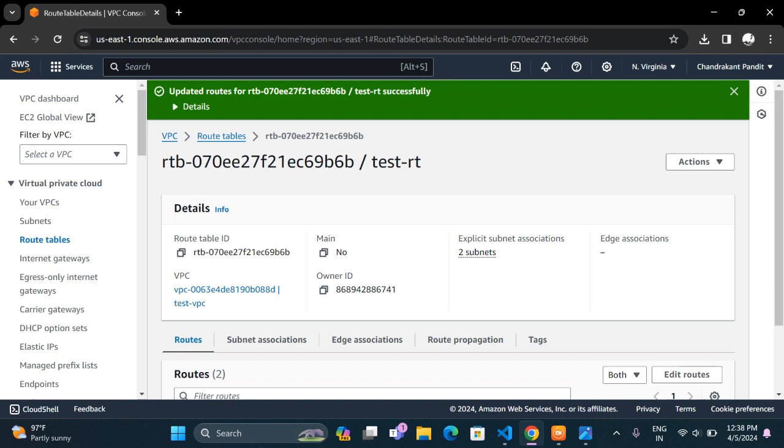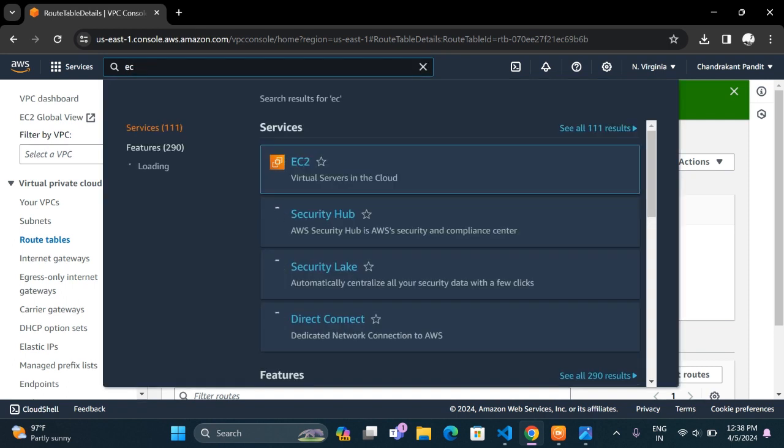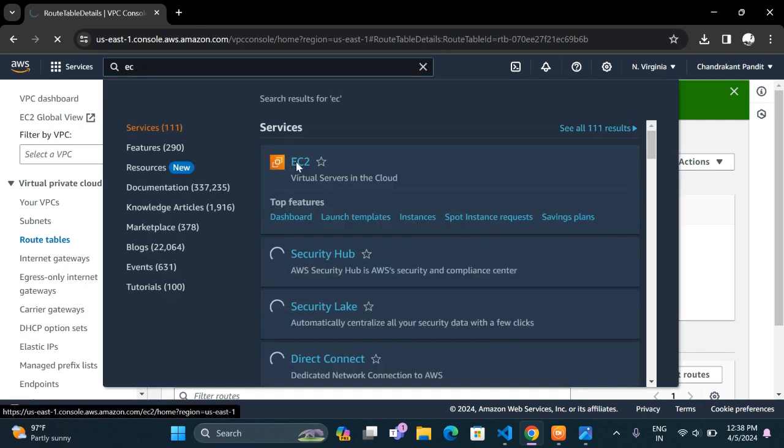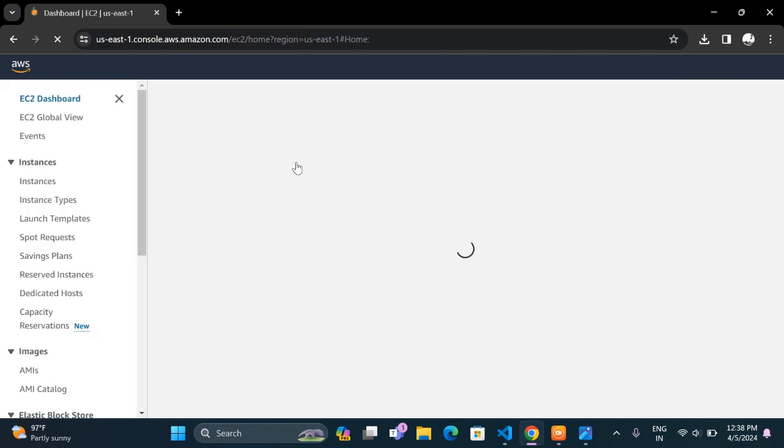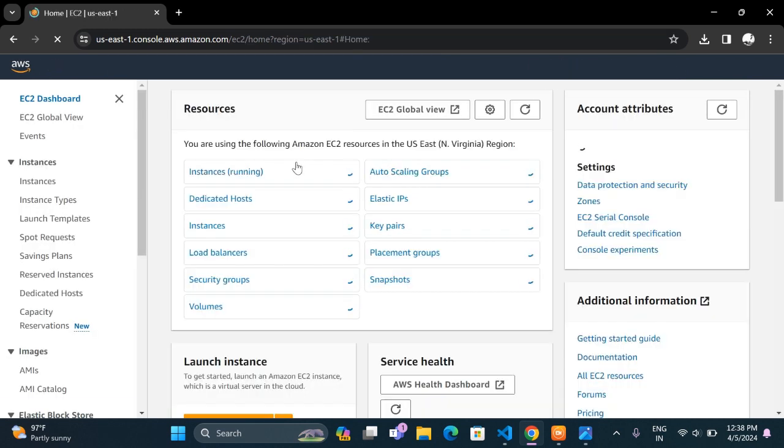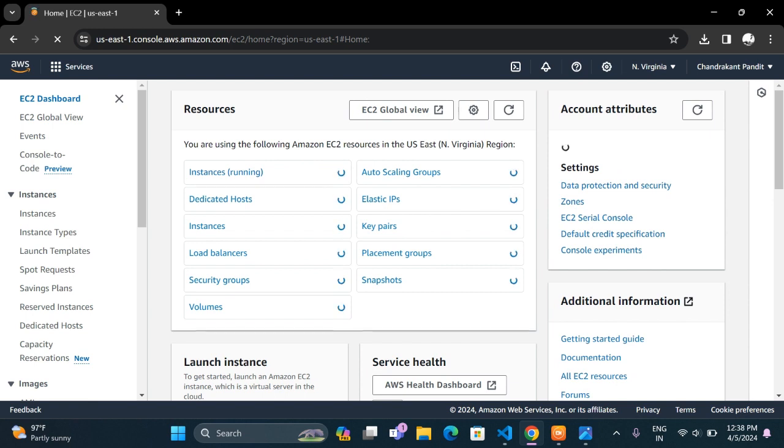Let's go and create an EC2 instance. I'm going to provision two EC2 instances to check the capability of load balancing. There is no instance running in this region.